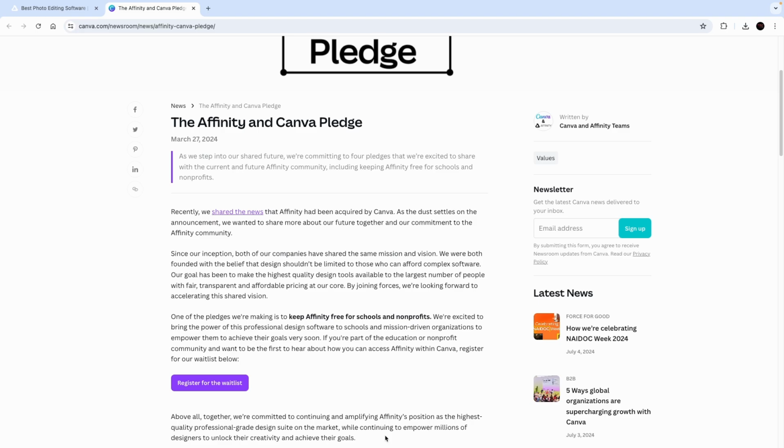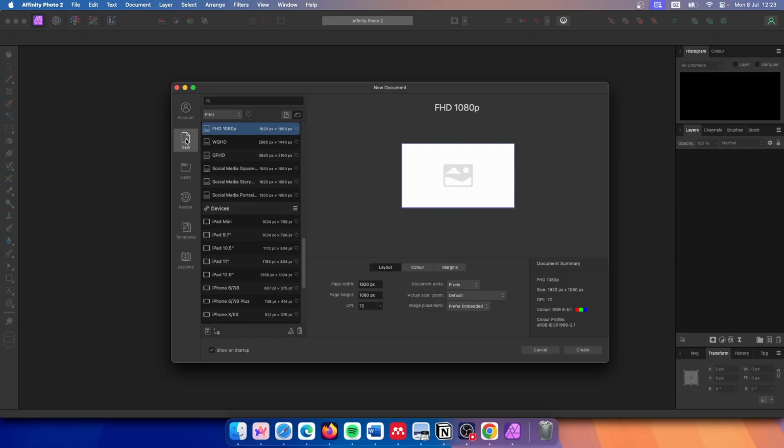And now let's start with the Affinity Photo, where I will also try to replicate my first thumbnail. So this is how it actually looks like. I should quickly also mention that I usually use Affinity Photo 2 for creating my thumbnails.